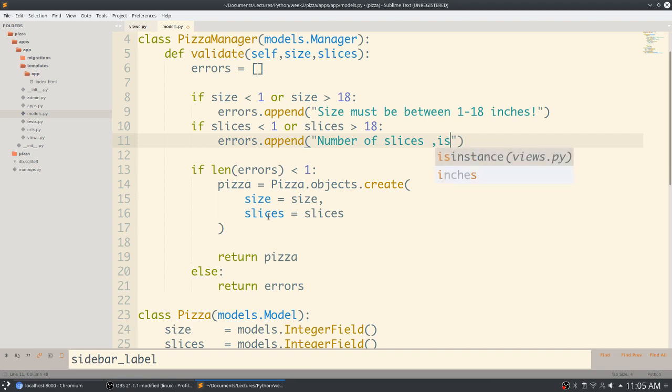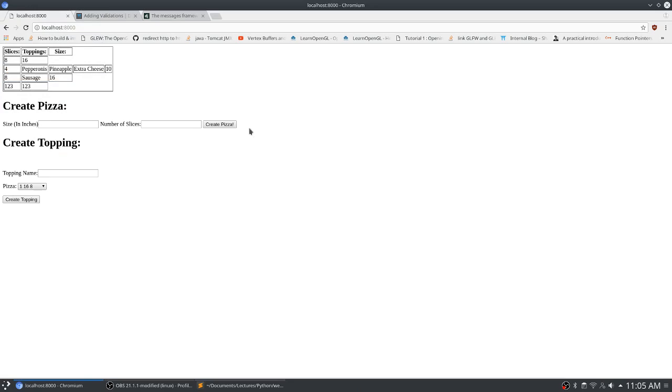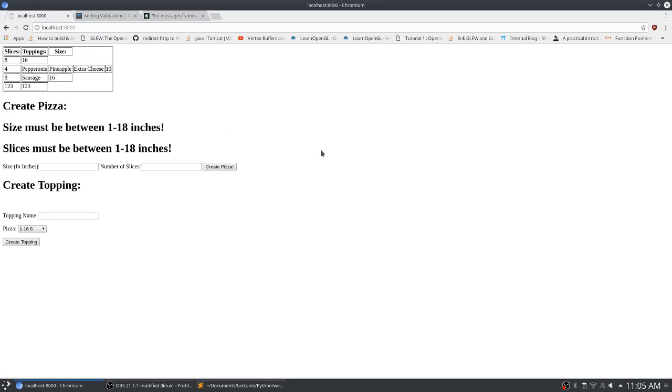Okay. Now we'll just grab this same one and change it to slices. I think that'll work. "Slices must be between 1 and 18." All right, so let's run it. So there we go. We get both of the errors. So we told people what they did wrong.